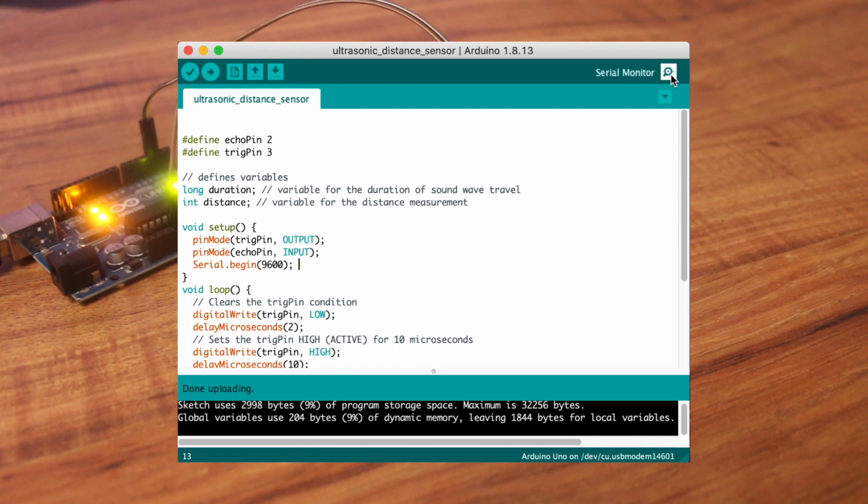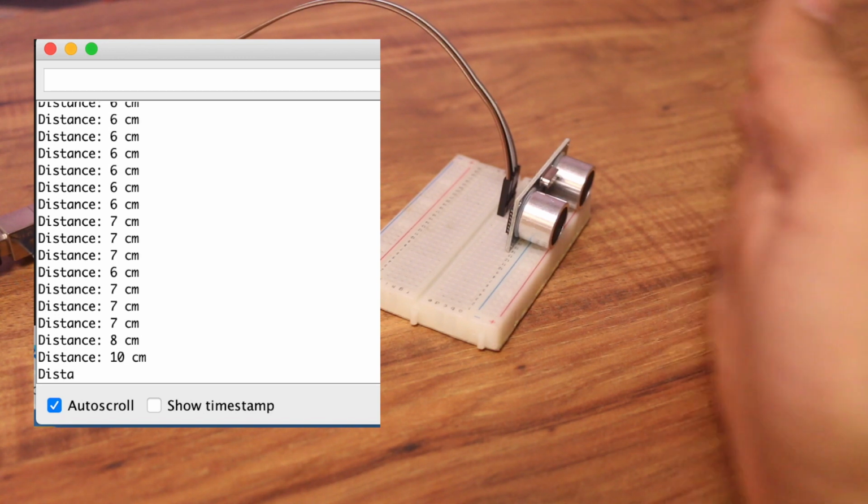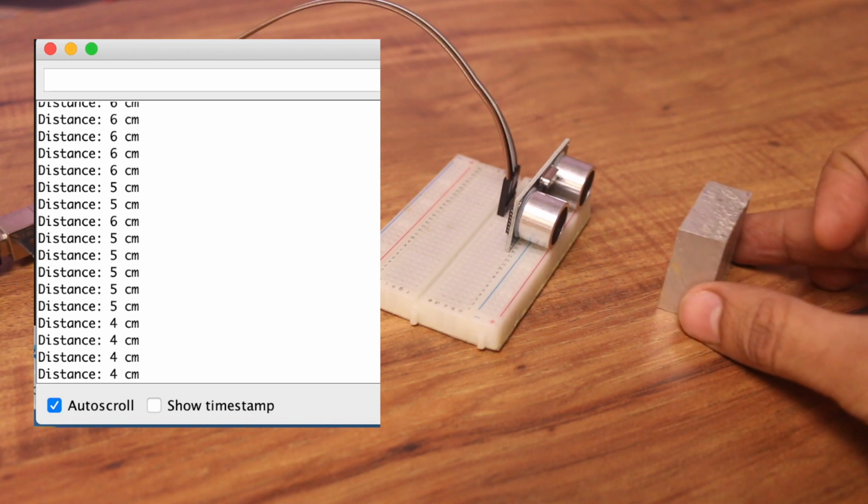Code is uploaded. Let's check if we are able to read distance. I have printed the output on the serial monitor, and it's working absolutely fine.